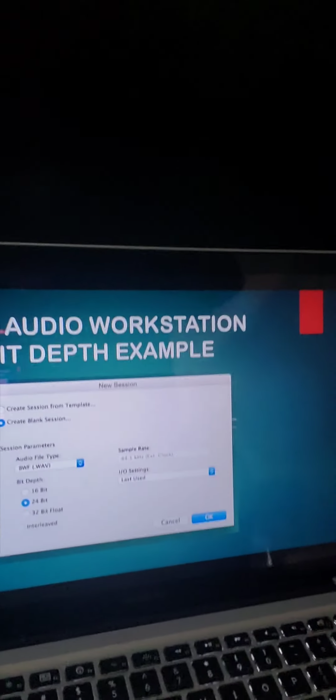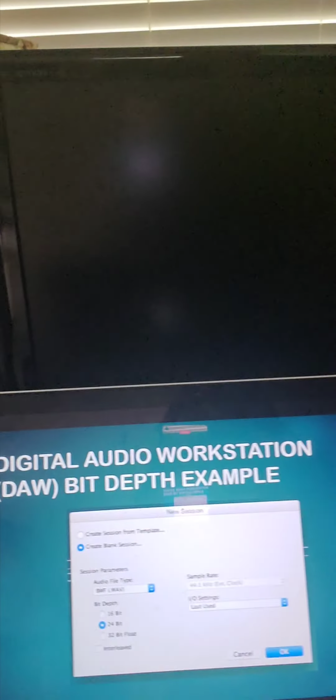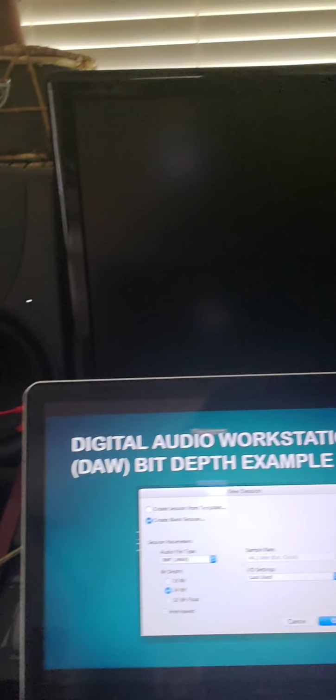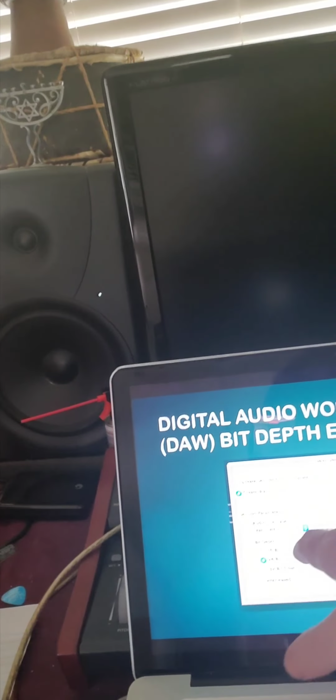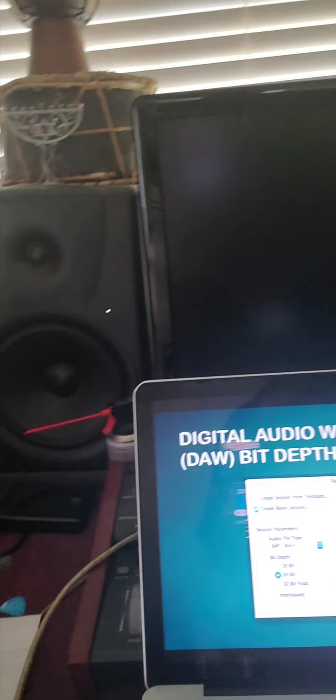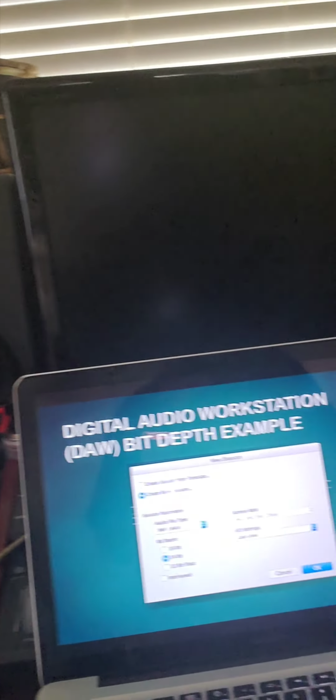Now here's a Pro Tools session that I recorded in a digital audio workstation. Here's a bit depth example. We have 16-bit, 24-bit, and 32-bit. Now what is 32-bit float? 32-bit float is basically a 24-bit with 32 bits floating in the background, so you are still going to get that 32-bit sample of bit depth. As we talked about earlier, 16-bit was 96 decibels, 24-bit was 144 decibels, and 32-bit was 192 decibels of dynamic range.